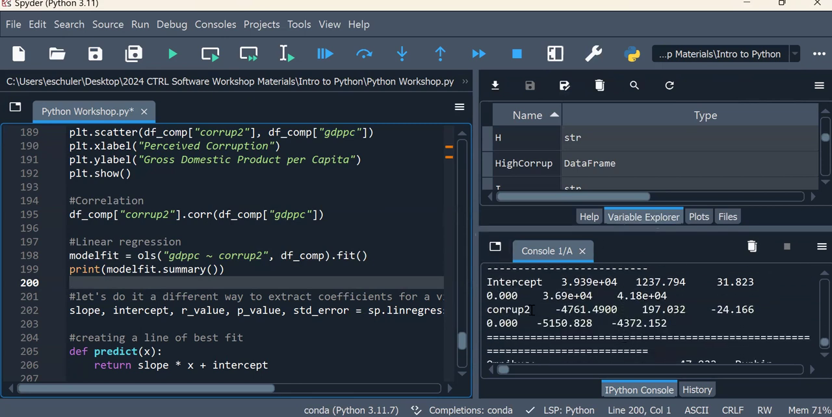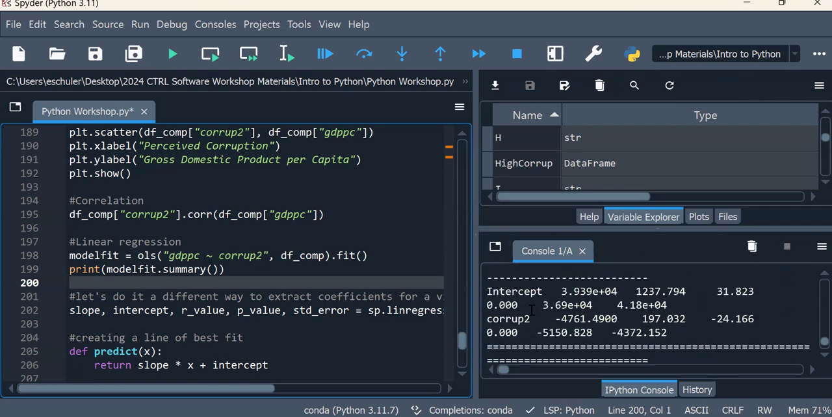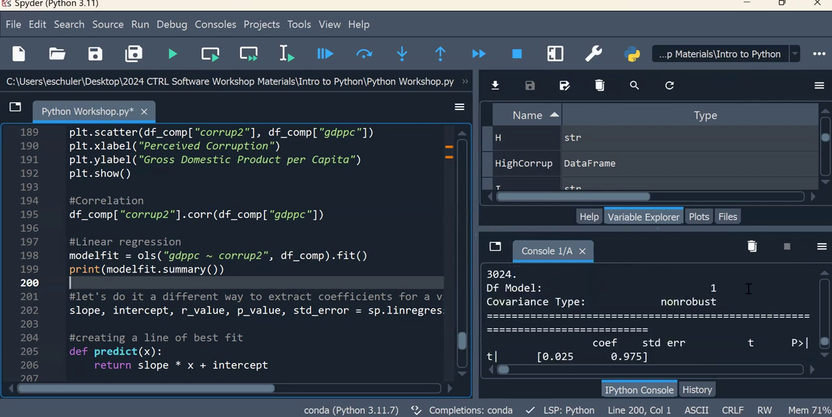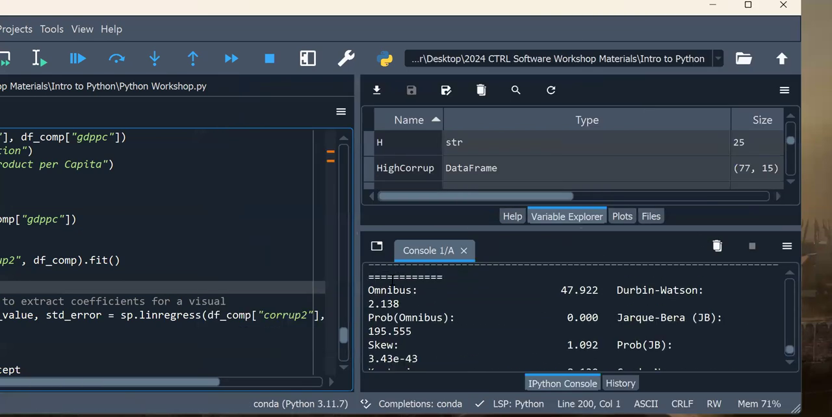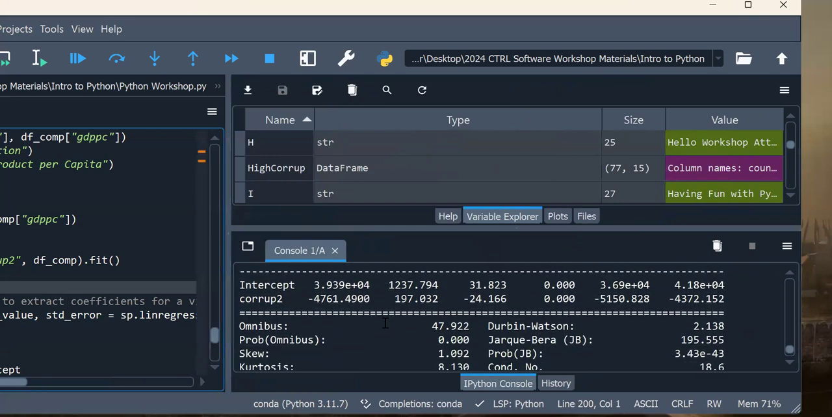Our intercepts, our corruption2, our omnibus regression, and some notes here. So then from this, we can extract what our intercept is, and both of these are statistically significant. Let me just move this over a little bit so it'd be easier to see. There we go. So now it's a little bit easier.